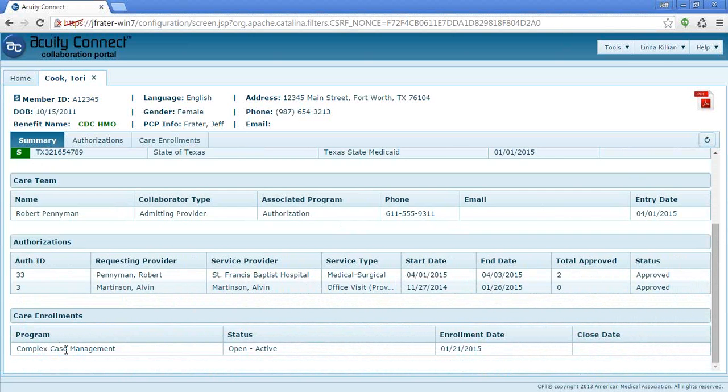What's the care enrollment? The care enrollment just explains that she is still active in the complex case management, and she's active with her case manager this time. Oh, that's right. I did refer her to case management in January. So what kinds of information would we find there? Well, let's look at her care plan after we're done entering the authorization.